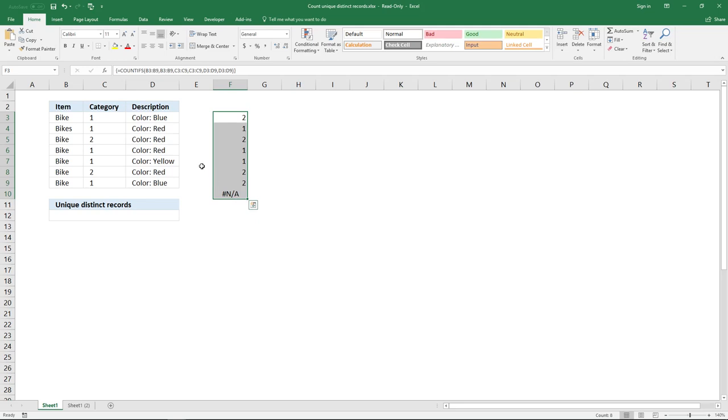And this tells us that this record here exists twice in this table here, and this one is a unique value because it exists only once. And so on. So this allows us to count unique distinct values.